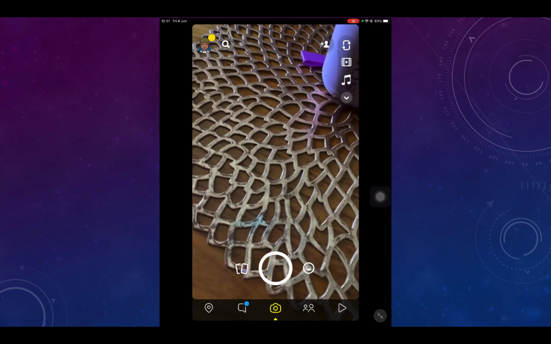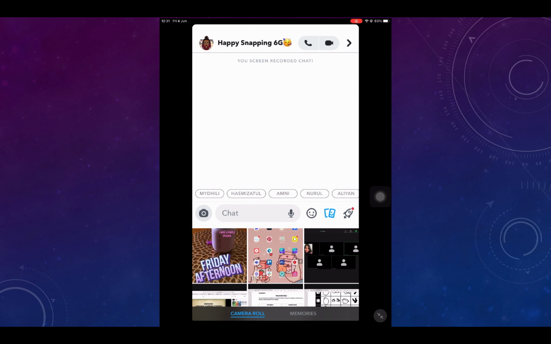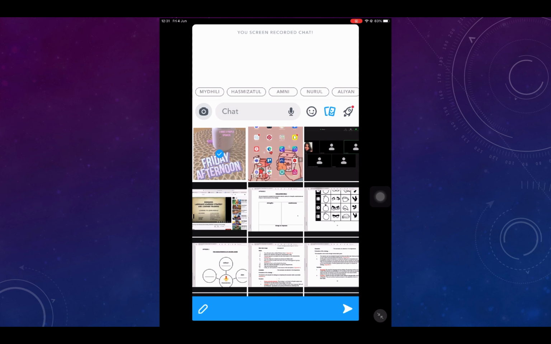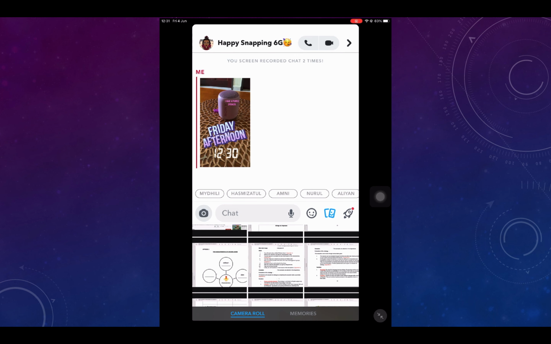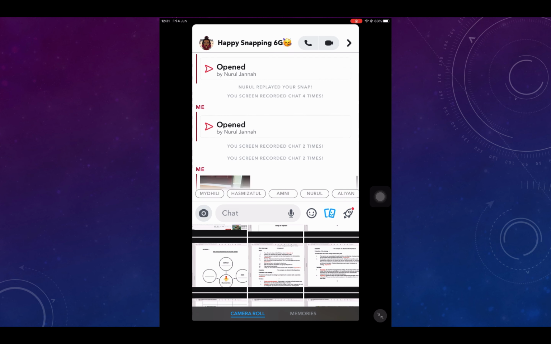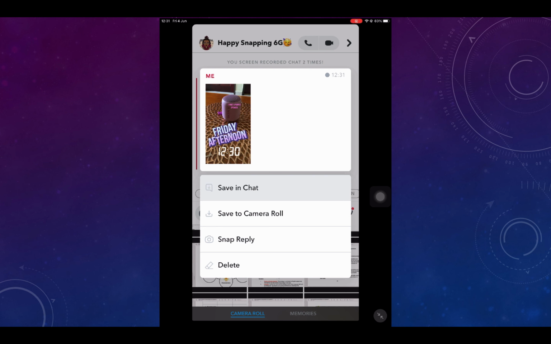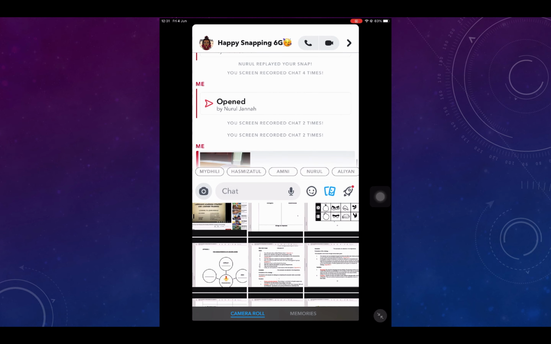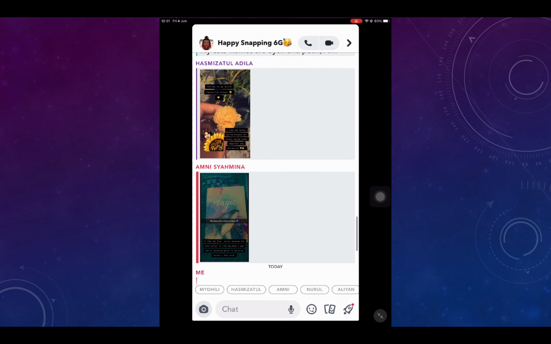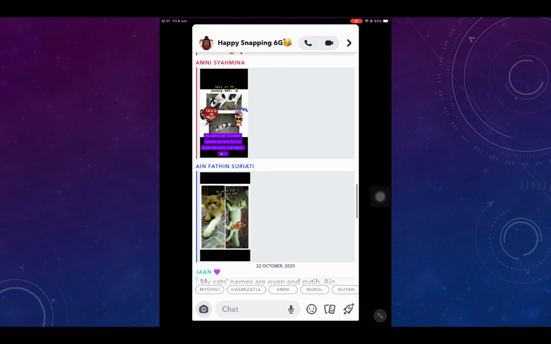Okay, now go back to your chat box. In this case, my class, happy snapping. Okay, I go back to the gallery, click on the picture that you just saved just now and the arrow, and voila, the picture is there. So once you have uploaded the picture, don't forget to click on the picture and save in chat, so that the pictures that your students and you send will stay forever. If not, after given some time, the pictures will disappear by themselves. So make sure once you have uploaded, click on save in chat.